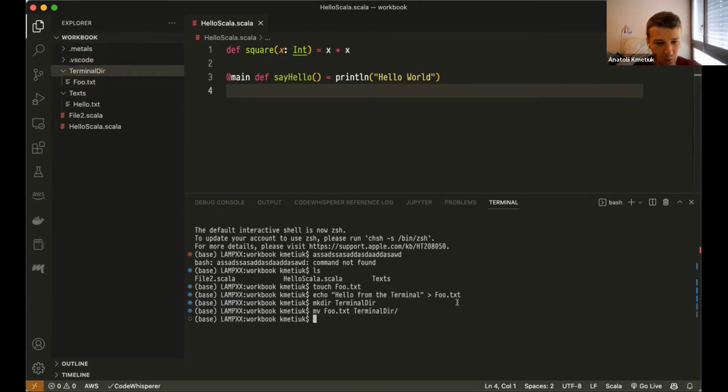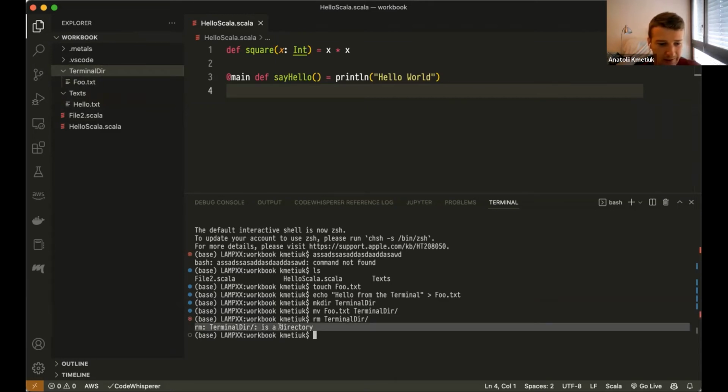Well, next, what if we want to clean our mess up a little bit? So terminal directory and text, those two directories. What if we want to clean that? Well, what we do is rm, which stands for remove. Then if you write terminal directory and hit enter, it says, well, terminal directory is a directory, I cannot remove it. Why is that? Well, because directories usually contain a lot of stuff, and if you make a mistake, it's not going to be good.